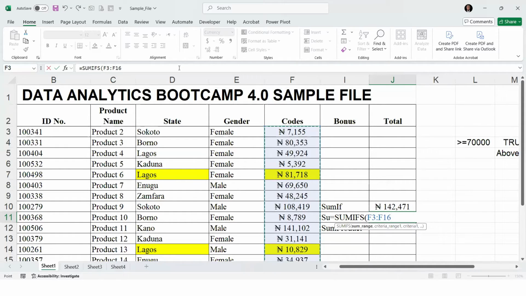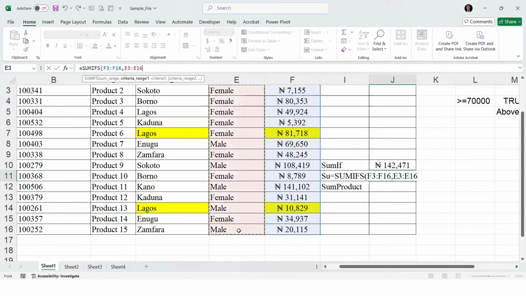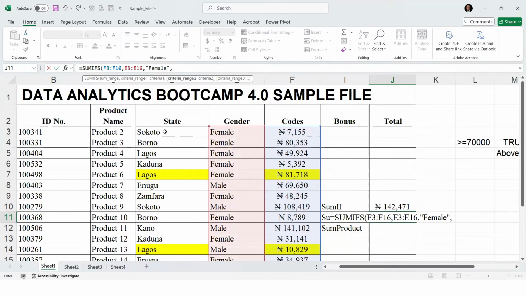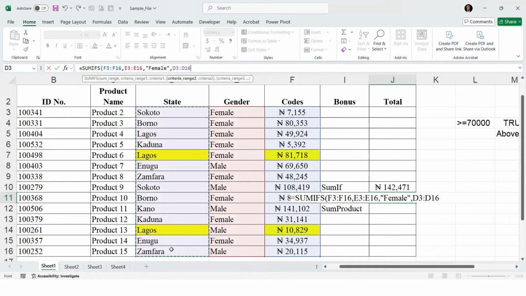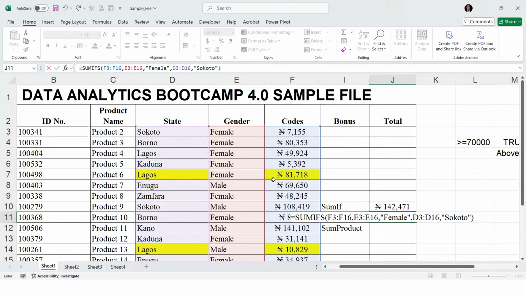So after the sum range, we put a comma, then we take the first criteria. So we want it to be a female staff. So let's highlight it. We are looking for female, comma, and we put the criteria female. Then we close the quotation. The next thing is to go to the second criteria, which is states, comma. What are we looking for? We are looking for Sokoto. Then we close the bracket. If there is another criteria also, then we continue highlighting until we are done.